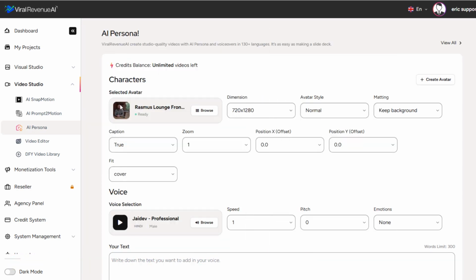In this case, it's just going to be a talking head video of Rasmus, so I'm going to leave the zoom at 1 rather than making it smaller or larger. And I'm going to leave the position centered.